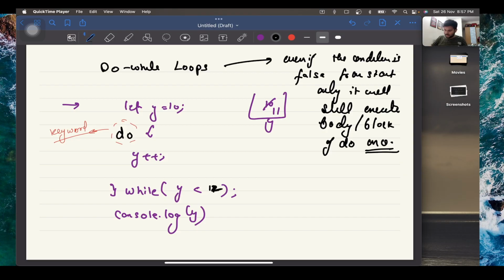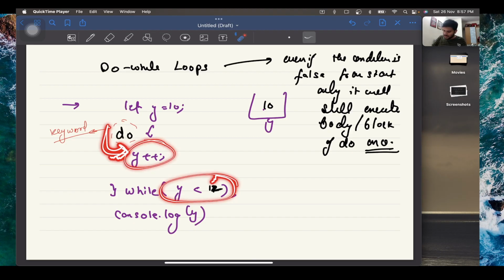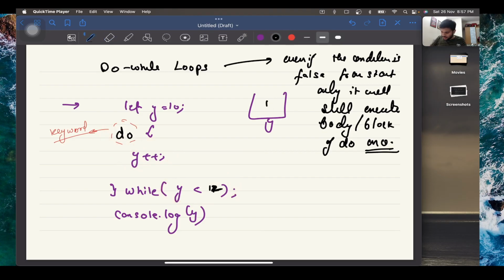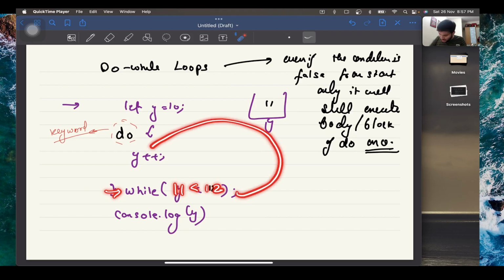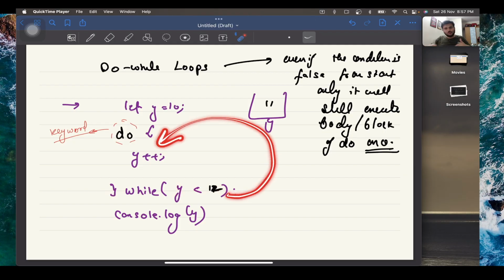Okay, cool. Now let's see what happens. You initialize a variable y = 10, so you got a 10 here. Now you go inside do. It doesn't matter whether the condition is false or not, you eventually go inside do. You do y++, so y becomes 11. Now you check: is 11 less than 12? Yes, 11 is less than 12. So you again execute the do block. Now that the condition was true, you go back to the loop again.